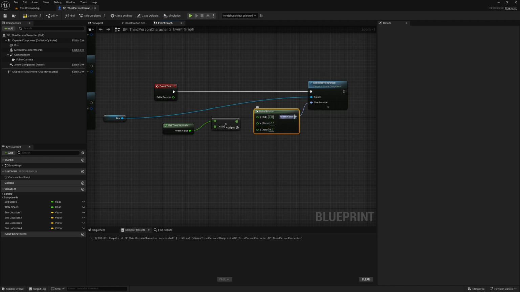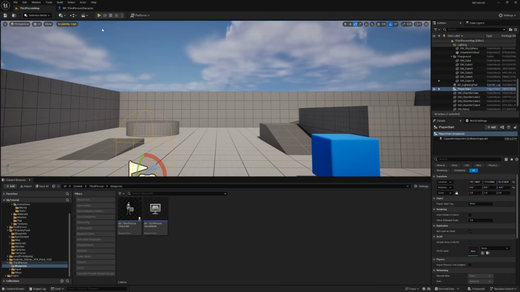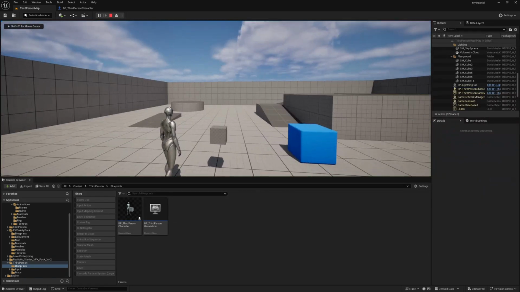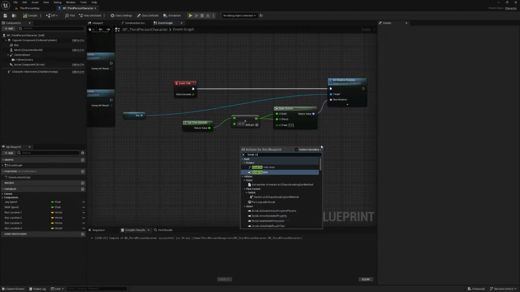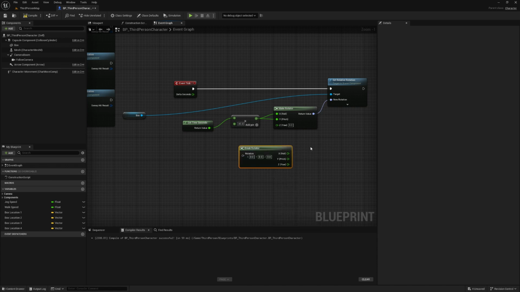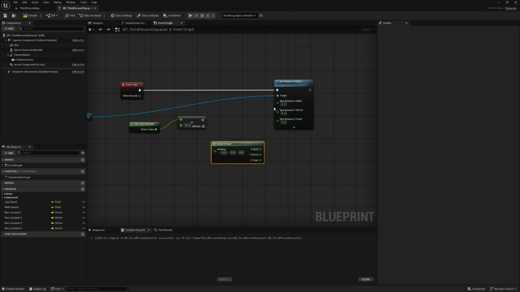It recombines them into a rotator, so that I could do something like plug these in here, like so. So if I hit play, that's going to have the exact same effect. And you can also break a rotator, and that has the exact same effect as when I right click on this and I split the struct pin. It has that exact same effect, although these are input data pins and these are outputs.